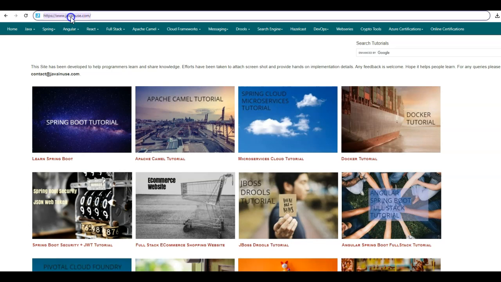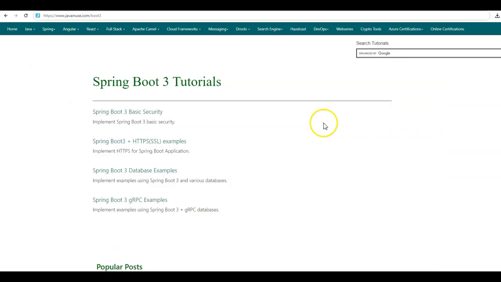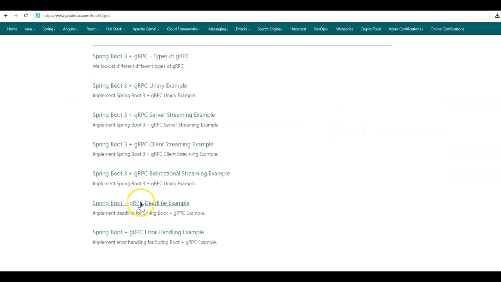For this, I'll be taking reference of my website javanews.com. So go to Spring Boot 3. In Spring Boot 3, go to Spring Boot 3 gRPC examples. The gRPC example that we'll be looking at today is Spring Boot gRPC deadline example.